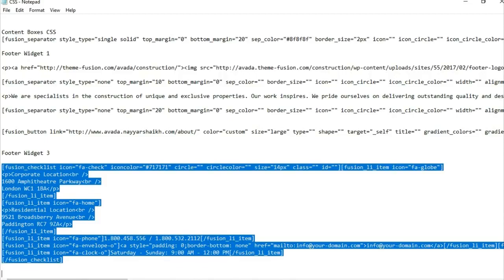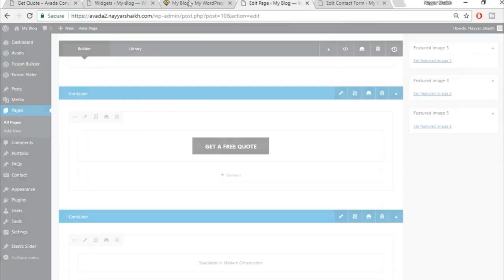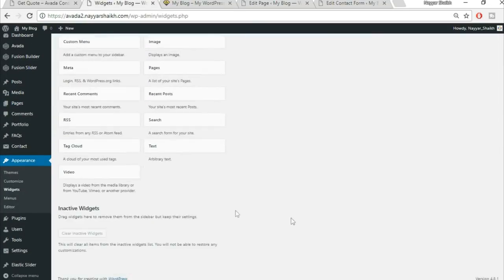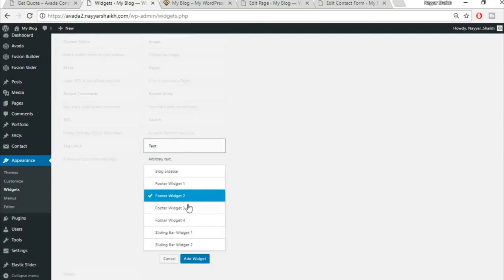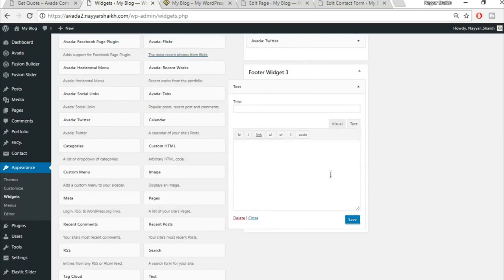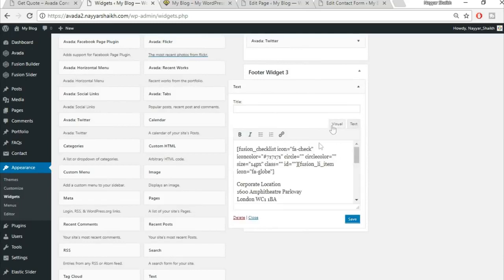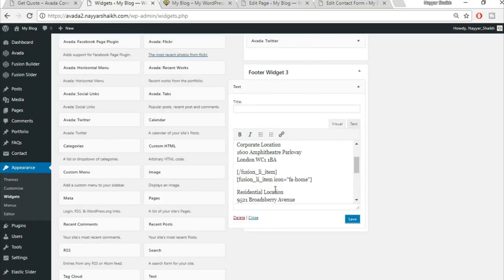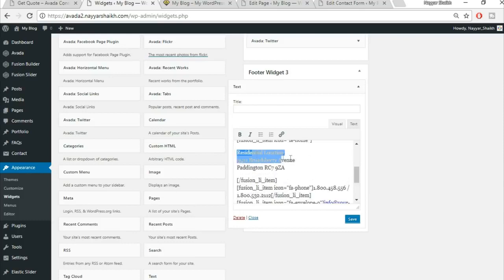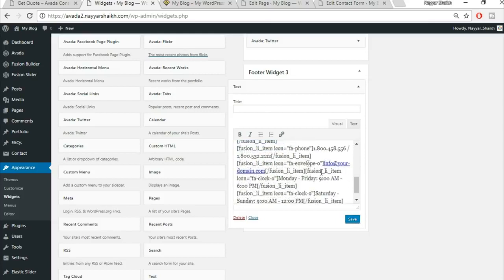So just copy this code again, come back over here, select the widget text from here. Now select footer widget 3. Click on add widget, again go to the text section, paste everything, and obviously from here if you want to change anything you can change it. For example, residential location, if you want to put your own location, just delete this and type in your own location. Here is the email address, just delete this, type in your own email address. Okay, now click on save.